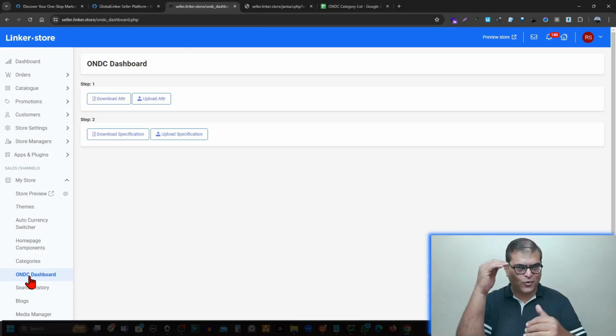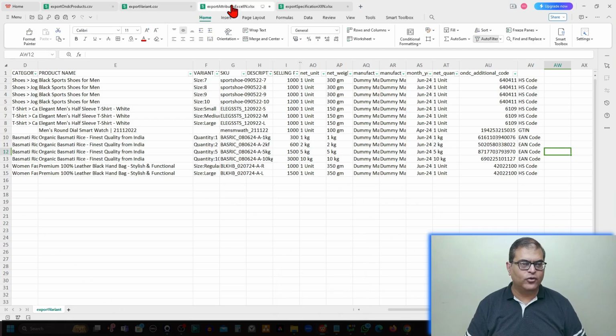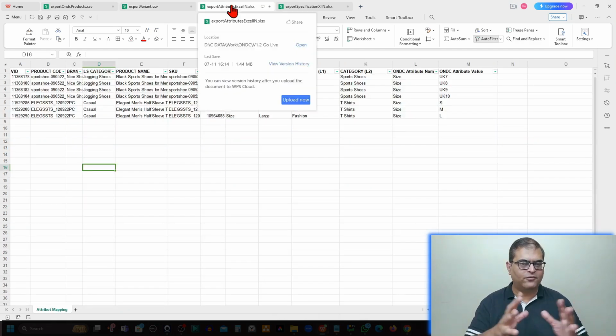And obviously you have to do step number 1 first, and then you have to do step number 2. All right. So here, how do you do step number 1? For that, you have to click on download attribute, which will download an Excel file onto your device. What is that file? I'll just quickly show you. This is the file. I've already downloaded that for the benefit of time.